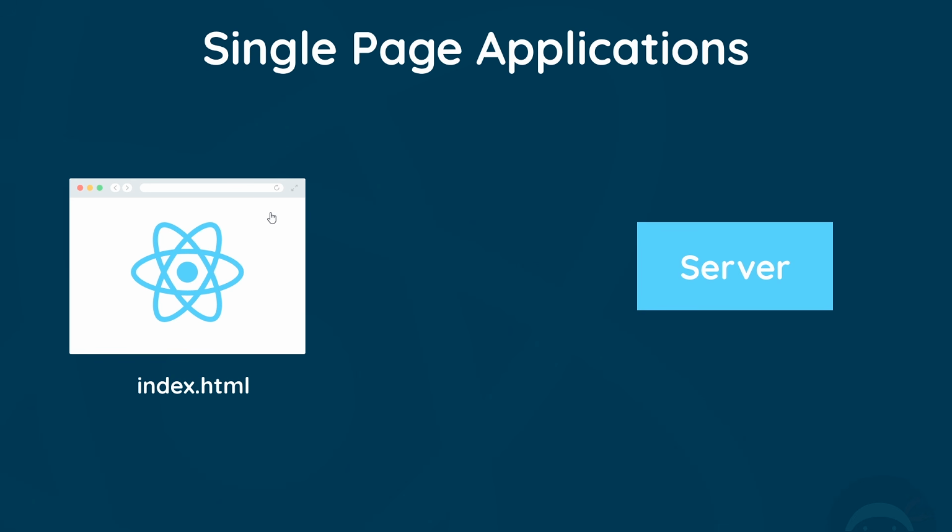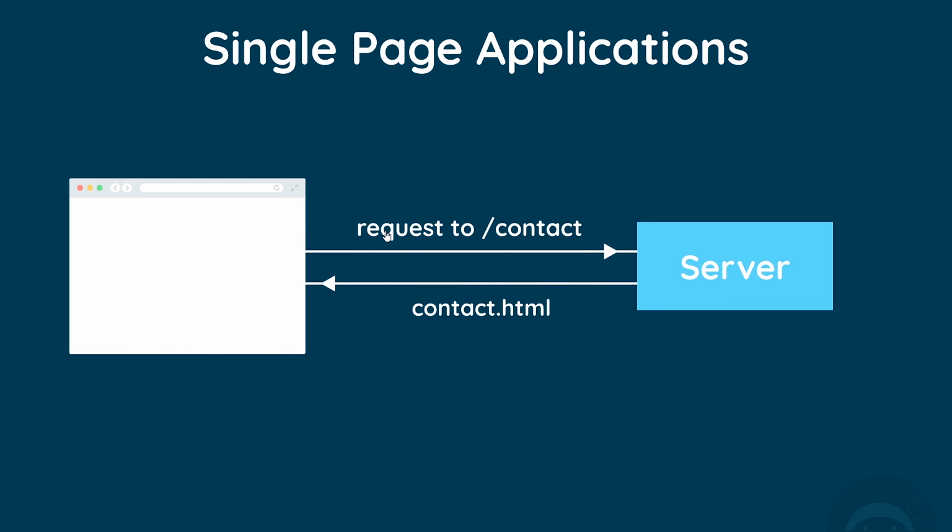Now, this process is in contrast to traditional websites whereby every link a user clicks sends a request to the server for a new HTML page. So if you click on a contact link, traditionally without React, it would send a request to the server, the server would look at this URL, and then it would send back an HTML page to the browser, and this will be the same for every page.